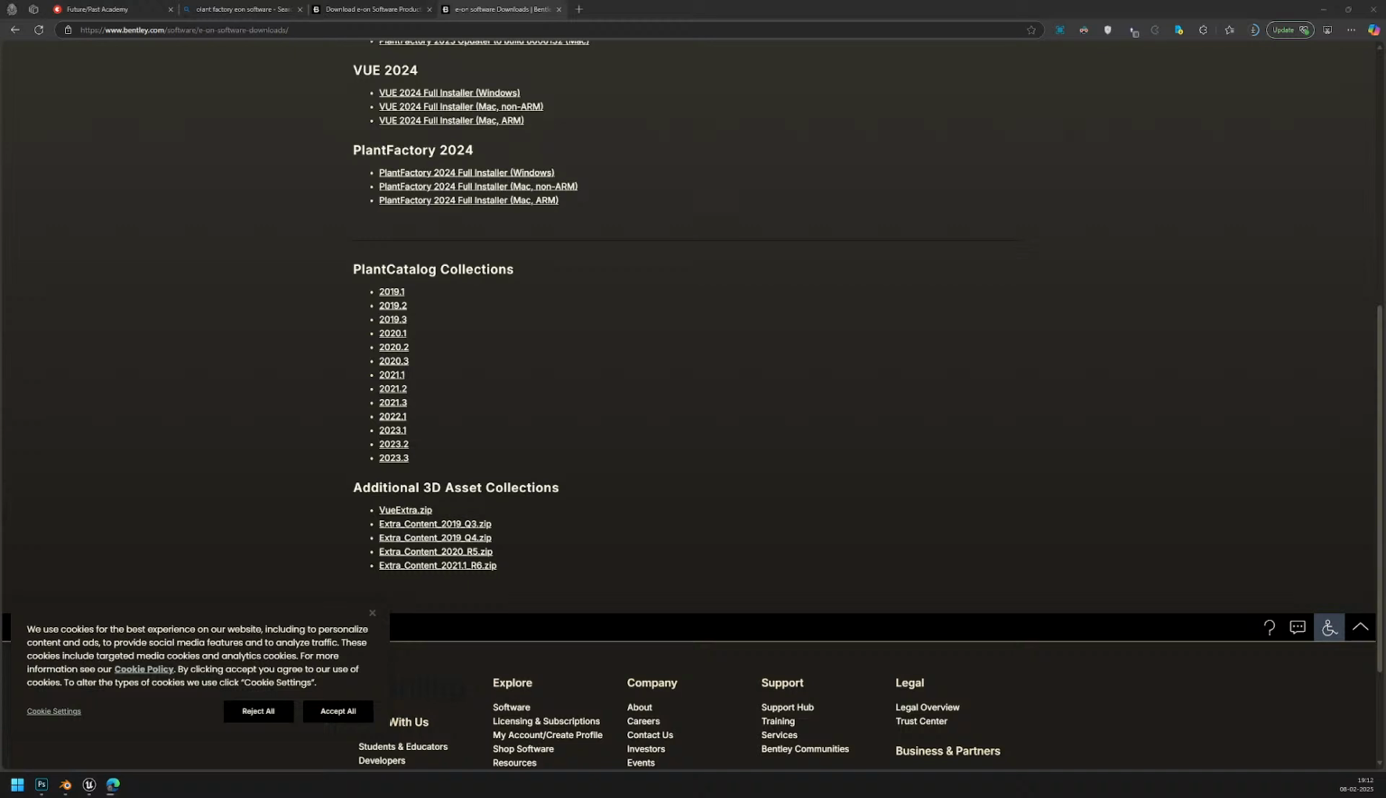Once it's downloaded, I don't want to show you the chaos I have. Once the data is downloaded, the release is downloaded, it's a zip file. So I will extract.